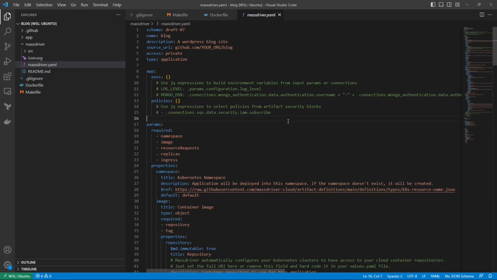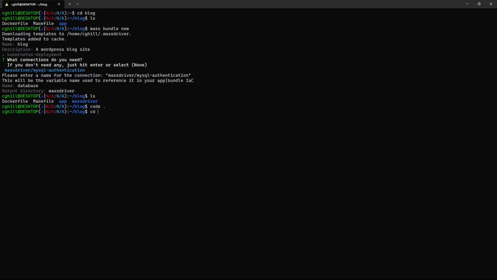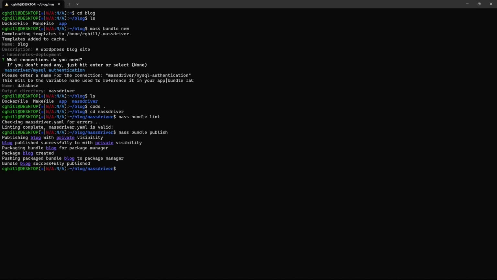Let's head back to the terminal and publish this application bundle to Massdriver. First, we need to cd into the Massdriver directory. Next, we'll run mass bundle lint to check the configuration for any errors. Looks like the configuration is valid, so let's publish. And to confirm it published successfully, let's head into the Massdriver console to check out our new blog application.